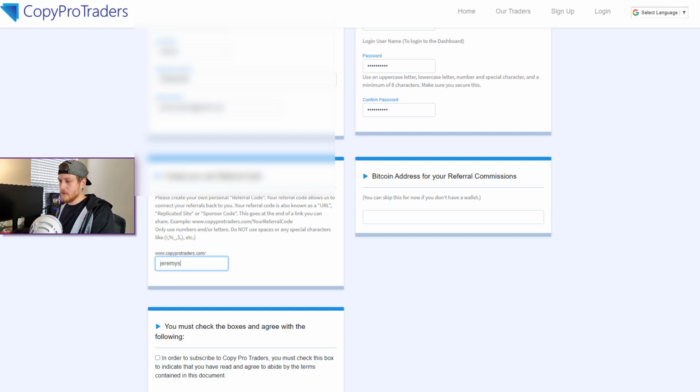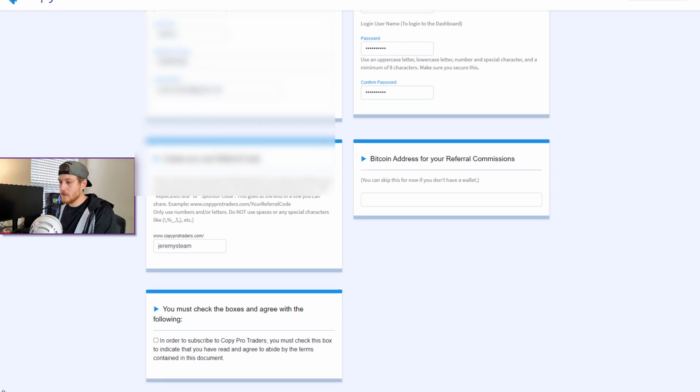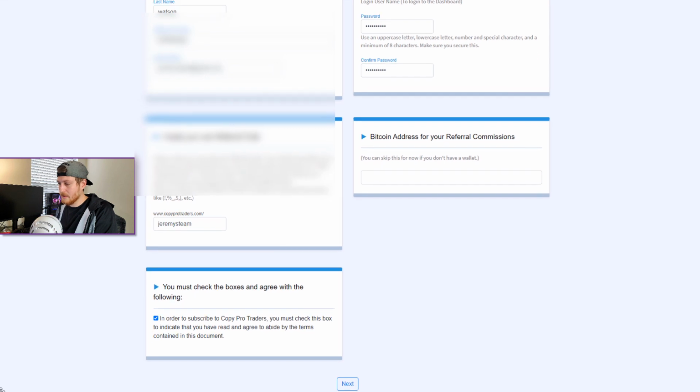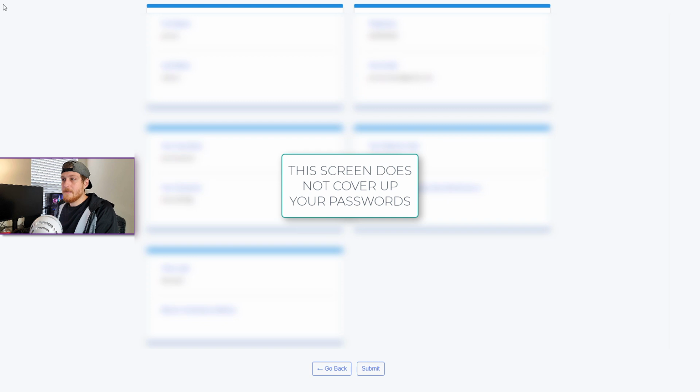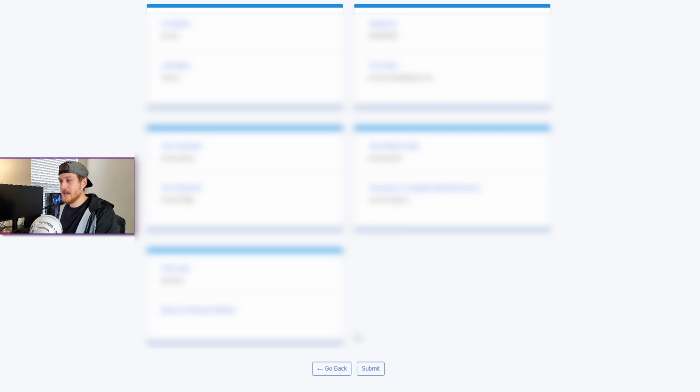So I'm just going to put in one right here. Now it's going to ask you for a Bitcoin address for your referral commissions. If you don't have a Bitcoin address yet, we are going to get into how to get one. If you do not have one, just leave this blank. Then we click this box at the bottom that says, in order to subscribe, you must agree to the terms. Then you click the button at the bottom that says next. Now it's going to ask you one more time, is all this information correct? If it's not, please go back and fix it. If it is, then go ahead and continue.